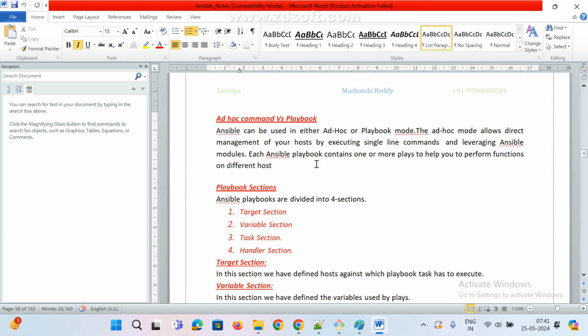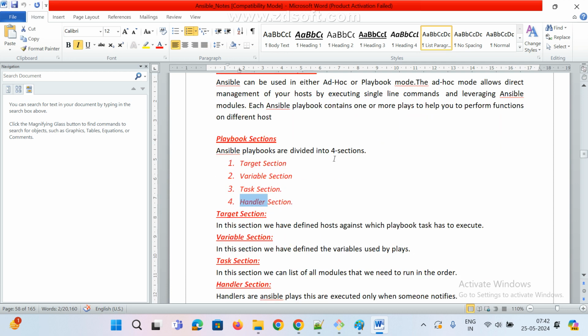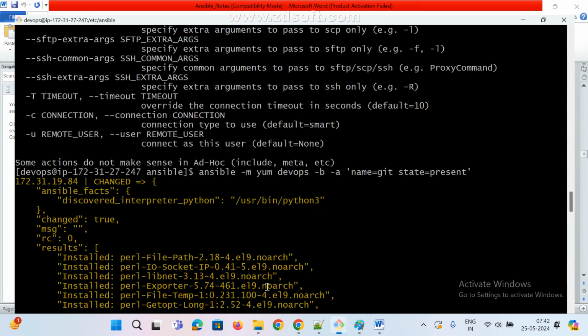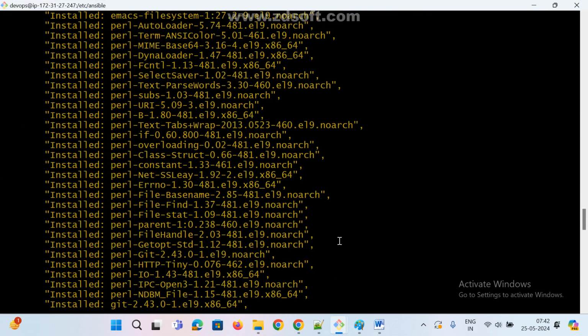So what is a playbook? Why should you go for a playbook? As of now, you executed only one model. Now I want to execute two models or three models or 10 models or more plays. In that case we should go for a playbook. Now these are the target section, variable section, task section, handler section. Now see what is target. Now if you go here, now I executed this command, right?